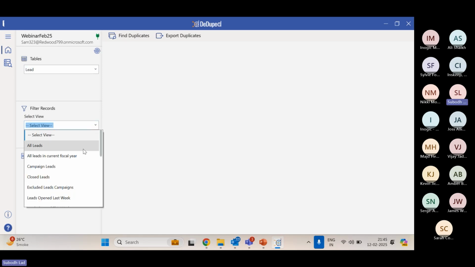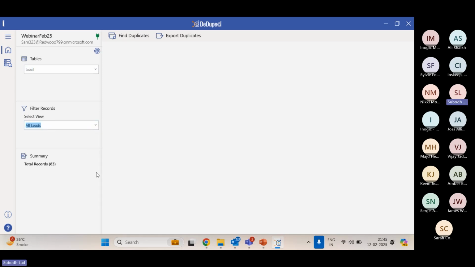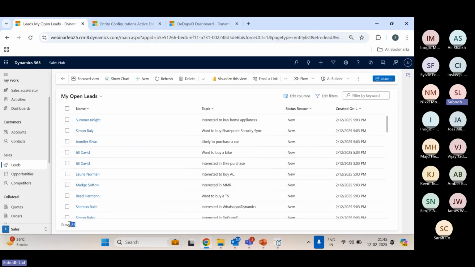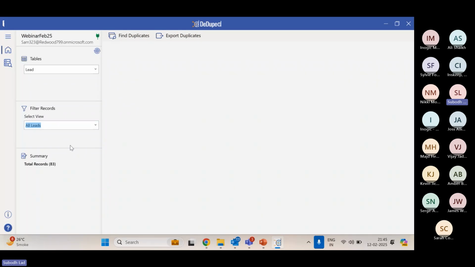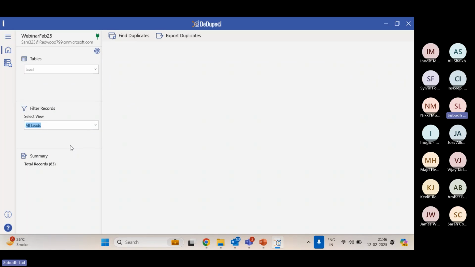I'll just take all leads. The total number of records here are 83. We'll just verify this. Yeah, there's 83 records. This is our Windows tool which runs outside your CRM. You just have to simply connect using your CRM credentials here. Once those credentials are entered and you are synced up with your CRM, as this works outside your CRM, performance won't be hampered in any which way.